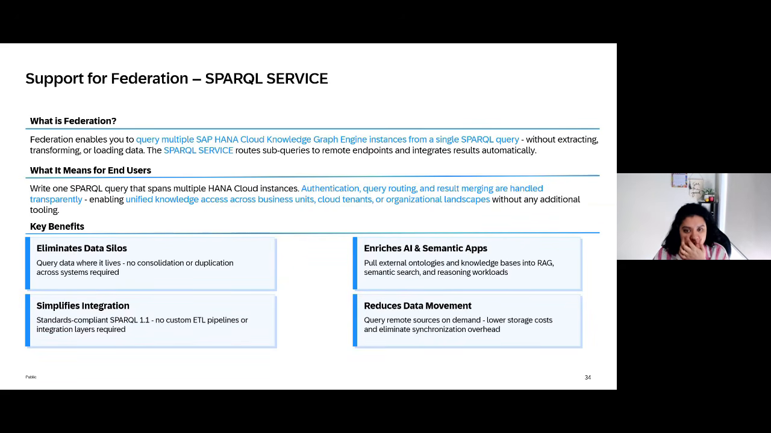So with SPARQL federation, HANA Cloud would now allow users to query multiple knowledge graph engine instances using a single SPARQL query. The important point is that the data stays where it is.